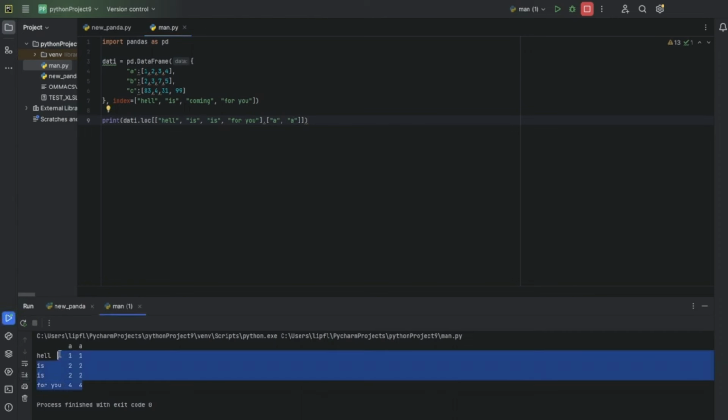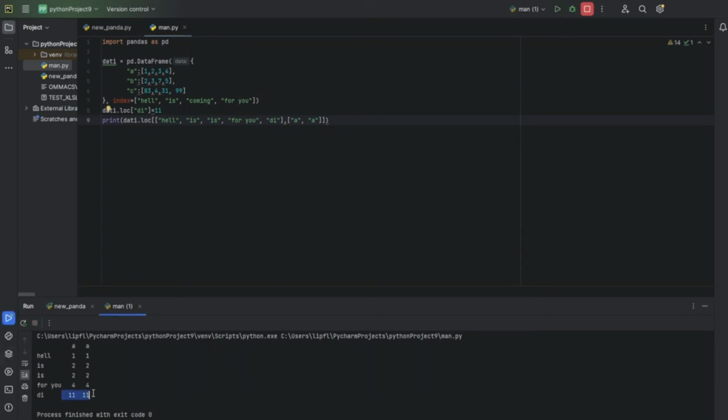Because it's returning a data frame, we are easily able to add another row by just typing another row. For this, we just have to type data.loc. Let's call it D equals 11. And if we now add D in our first list like this, it adds D and fills the row with the number 11.